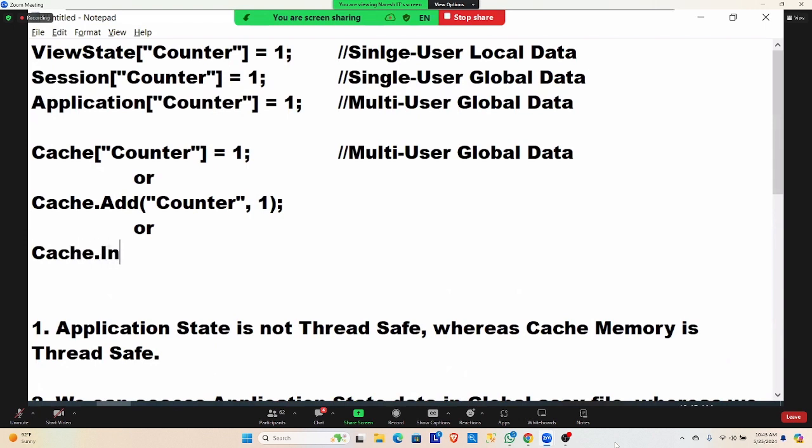Cache.insert, key, value. All three are the same. You can use any of the three options here.